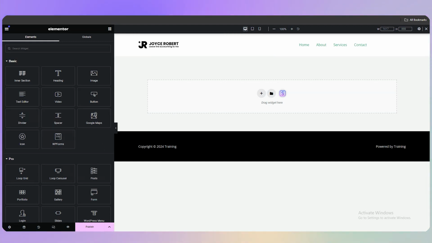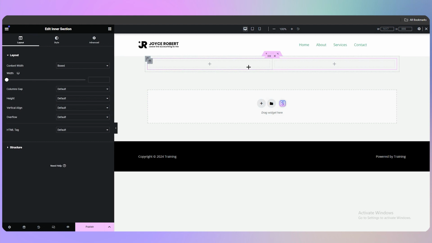In this tutorial, we are going to talk about how to display two columns in mobile mode in Elementor WordPress. So let's get started. Let's create one column over here. So on the left side of the menu in basic, just click and drag that over here. And as you can see, we have created two columns over here.